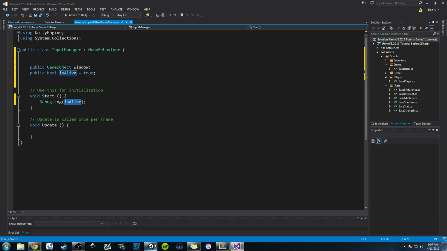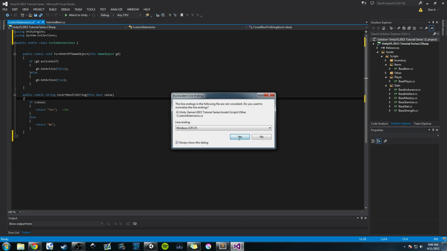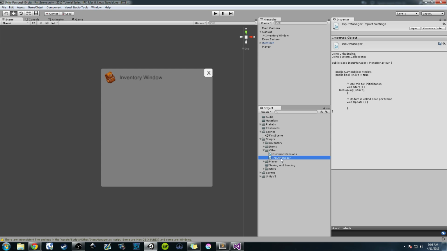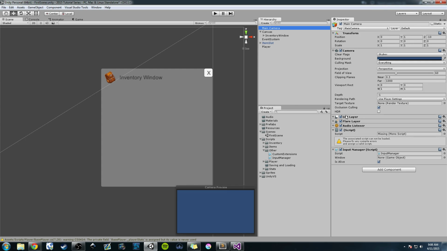So Control S to save the script. Looks like it's not saving for me. Sometimes it doesn't work in Visual Studio, so I could just exit out of it. It saved it for me. Go into Unity. I'm going to drag the Input Manager script onto my main camera. We now have a window variable here I can assign, so I'm going to drag my inventory window to it.